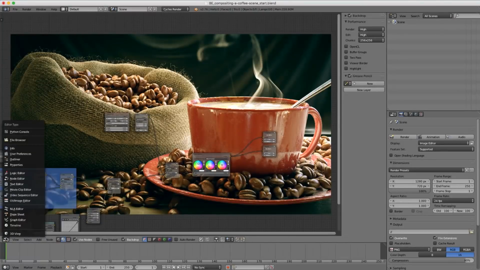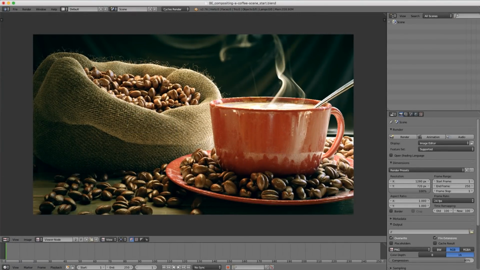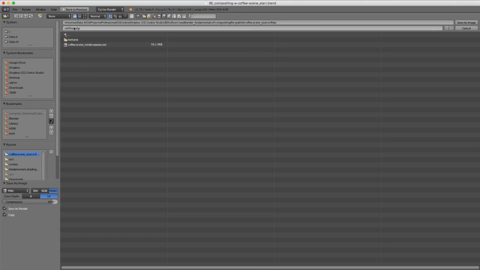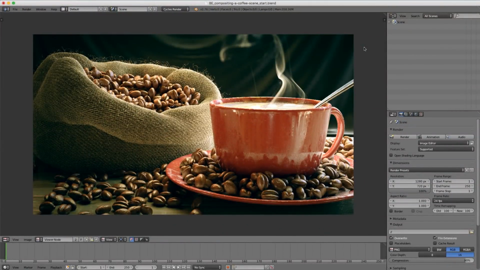The only step left now is to go to my UV image editor, where I'm looking at the viewer image node, and image, save as image, and call it whatever you like. I'm going to call it final comp, PNG. There is no alpha, so RGB. Color depth of 8, compression at 90% is fine. And now we have saved that to an image file.